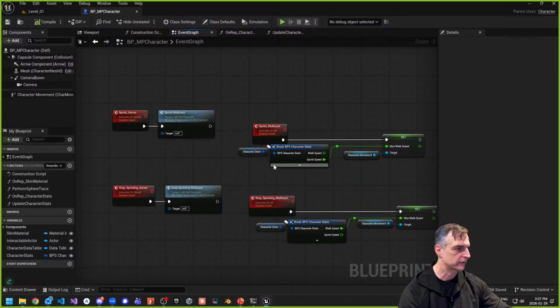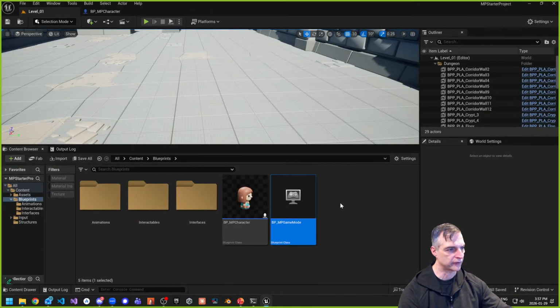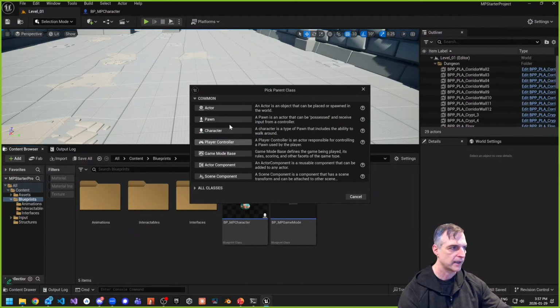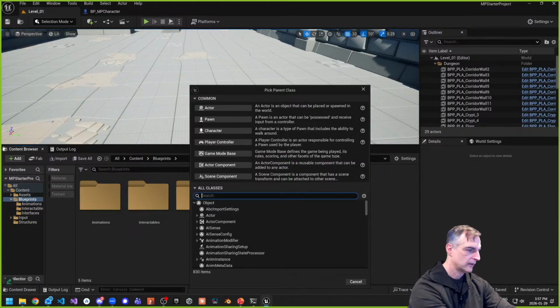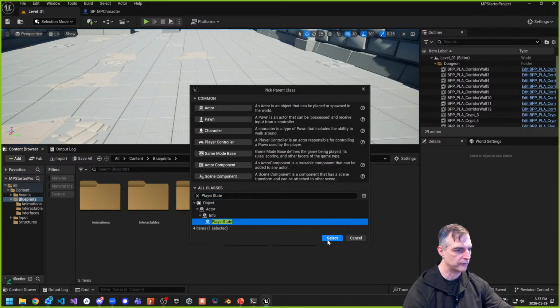Right? So let's do that. And the way to do that, in the blueprint folder itself, right here is where we want to put it. So I want to make a new blueprint class. And notice that there isn't player state by default here. So we're going to hunt for it. If I type in player state, it's right here, right? So we can hunt for that special class.